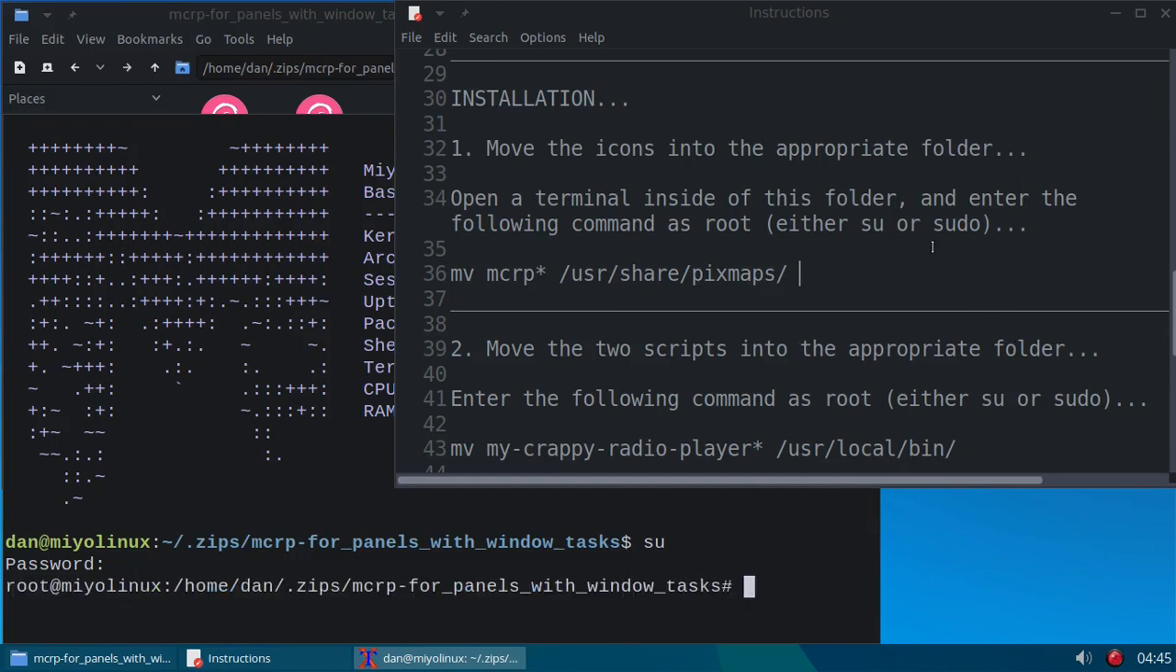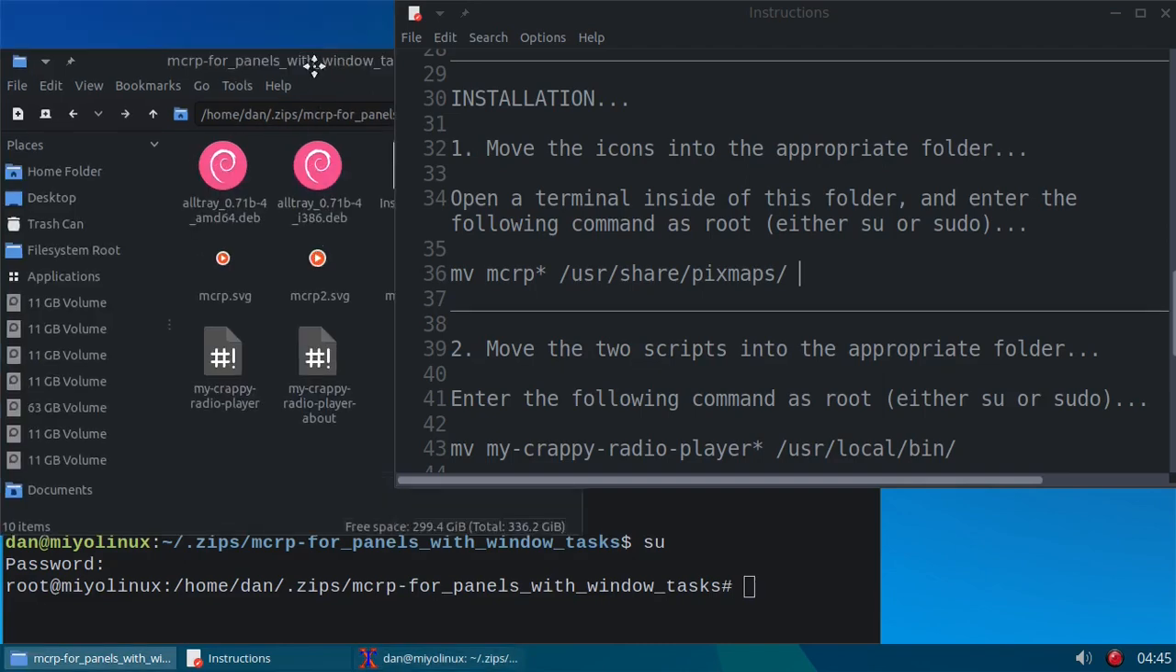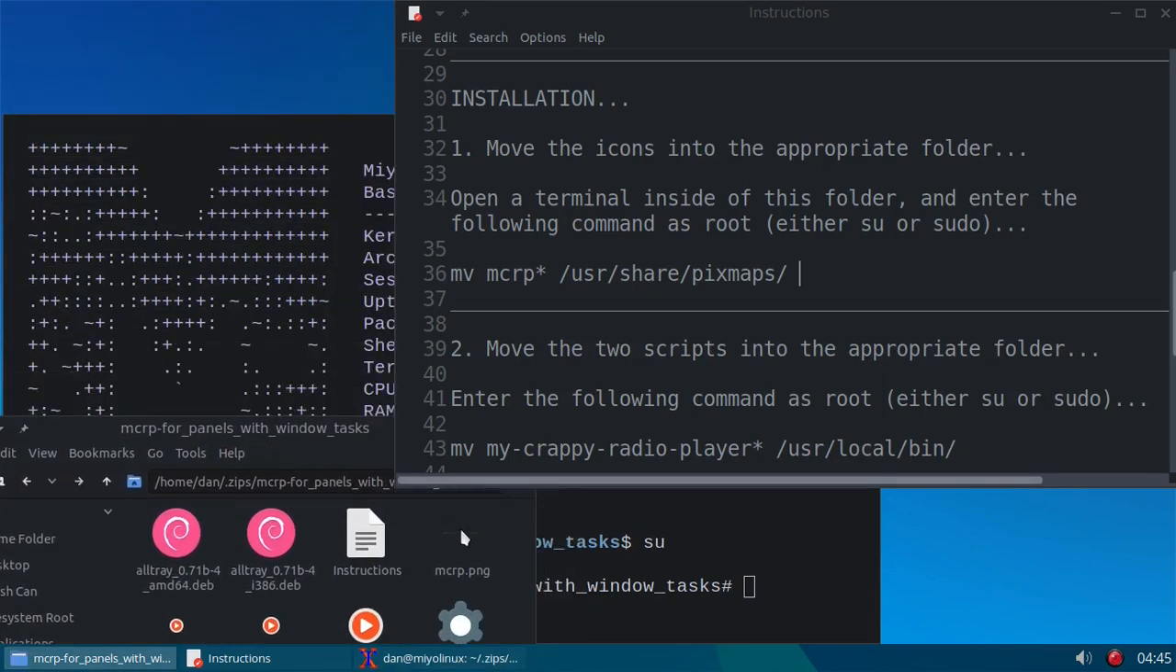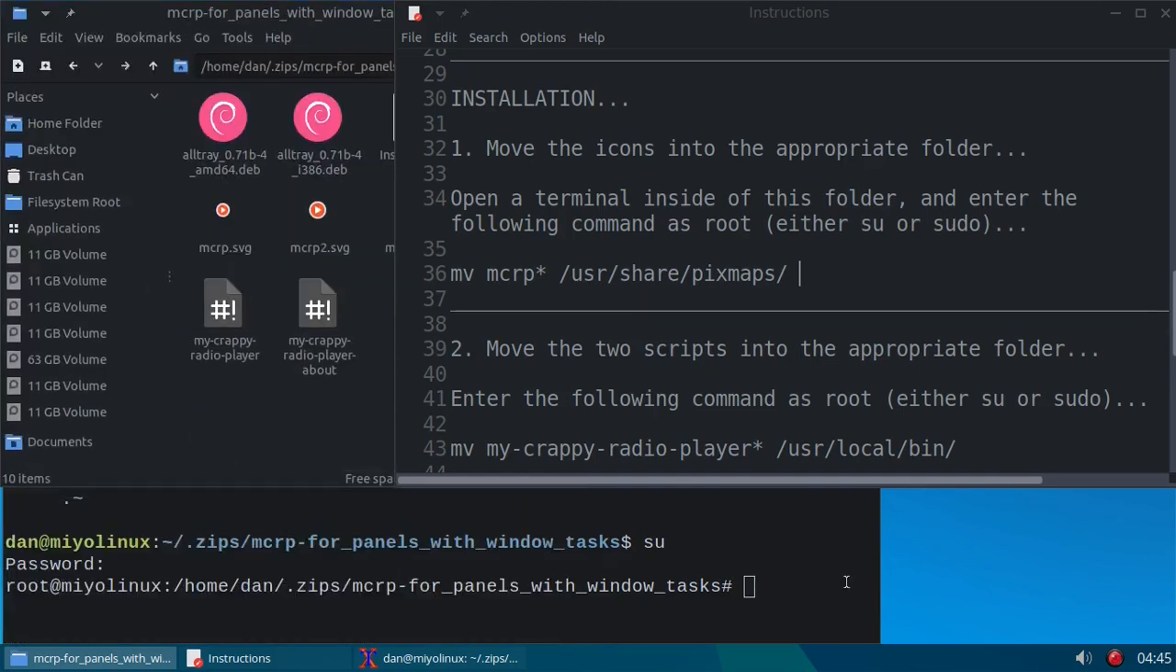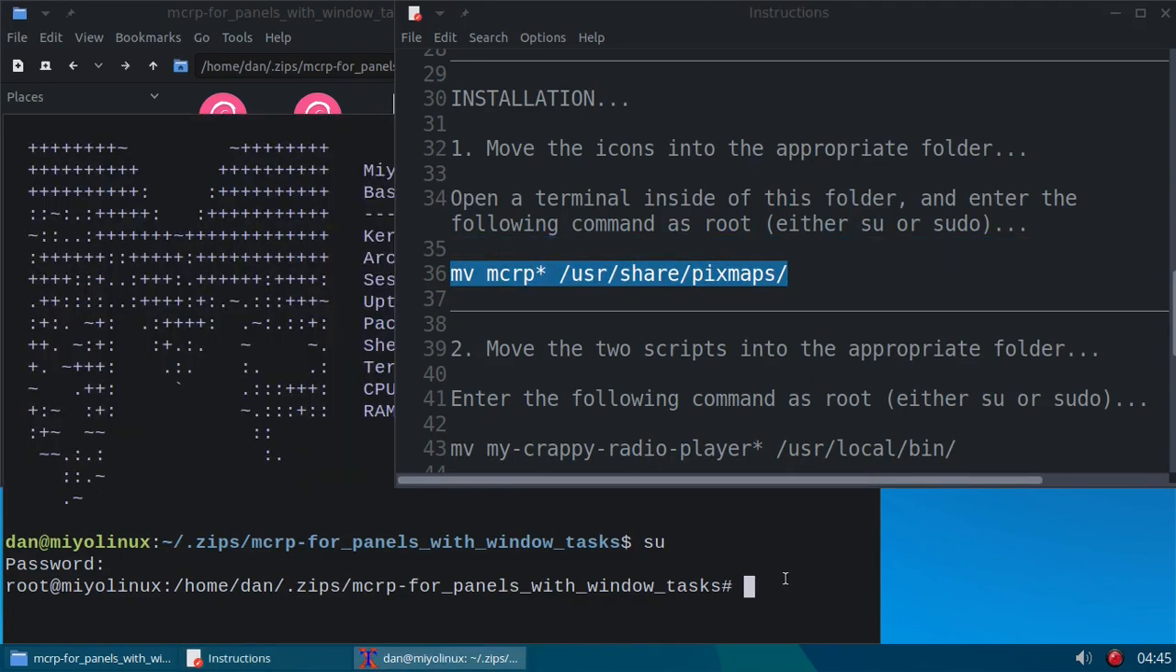First thing we're going to do is move all those icons. Now again, there were 1, 2, 3, 4 icons. Okay. So let me copy this command. I'll enter it here.